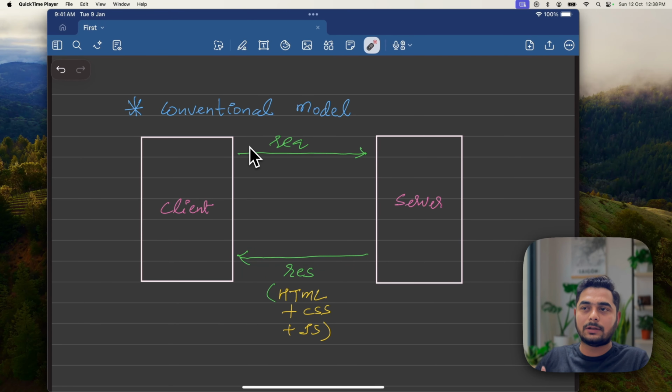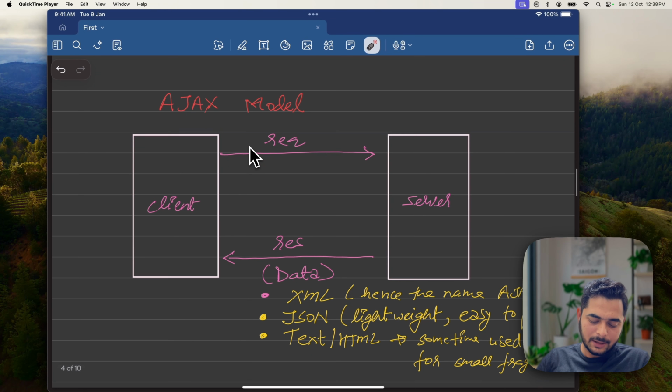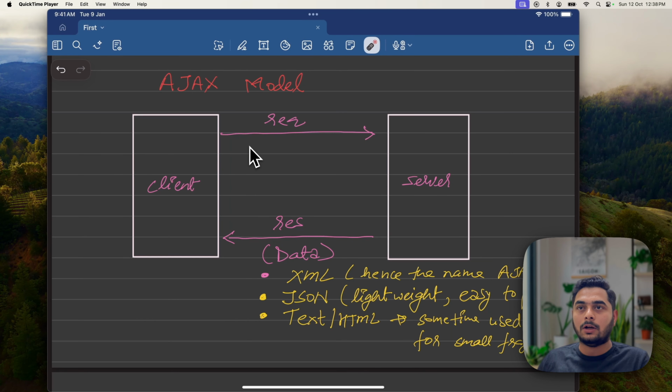The whole page, the data, everything is created at the server end and sent to the client, and the client's role is simply to display or render that data. That is the conventional client-server model. But when we talk about the AJAX model, we can again send the request, and now the server responds with the data. The server never responds with HTML, CSS, and JavaScript. It simply gives you data, and the data can be in different formats.